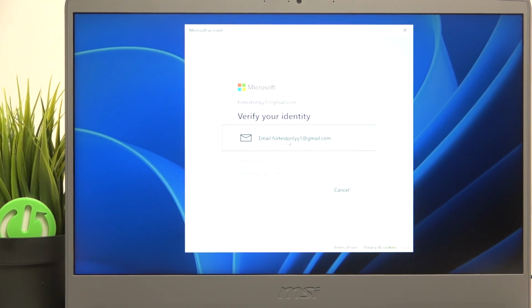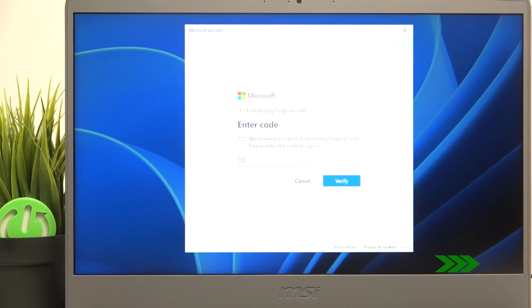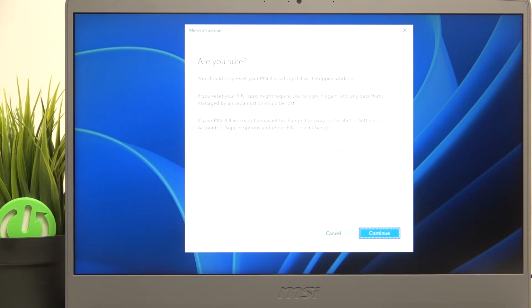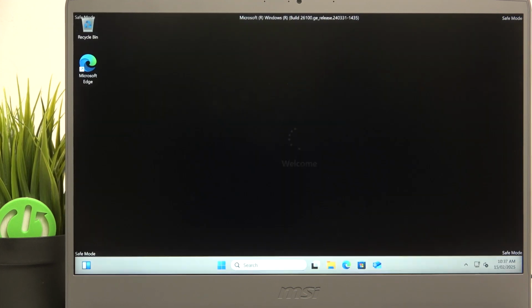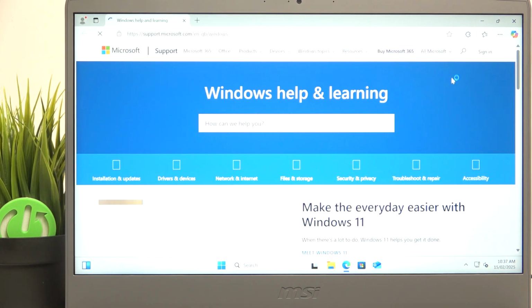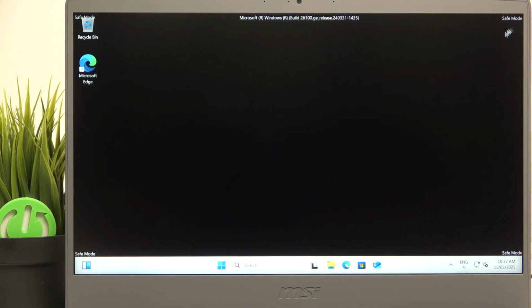Then I'm gonna verify my identity with the email, and I'll enter the code that's provided on my Gmail. And I have verified, so now I can just set a new pin. But I think, okay, maybe I can skip this step. Yes, I can. I can just click on X. And now I'm all fine. As you can see here, I'm in the safe mode.